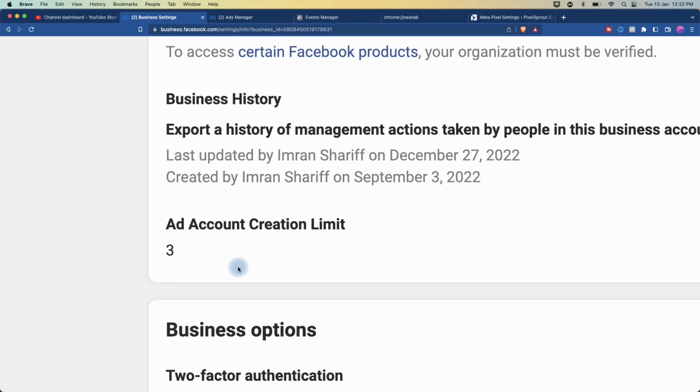So 3 is the limit for each and every one. 3 ad accounts is the limit, not business managers. I think they will allow a maximum of 4 business managers in one ad account. That is what I think the limit is.